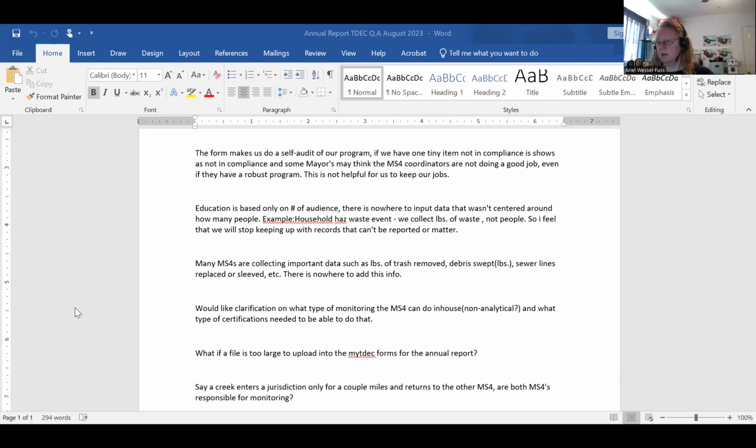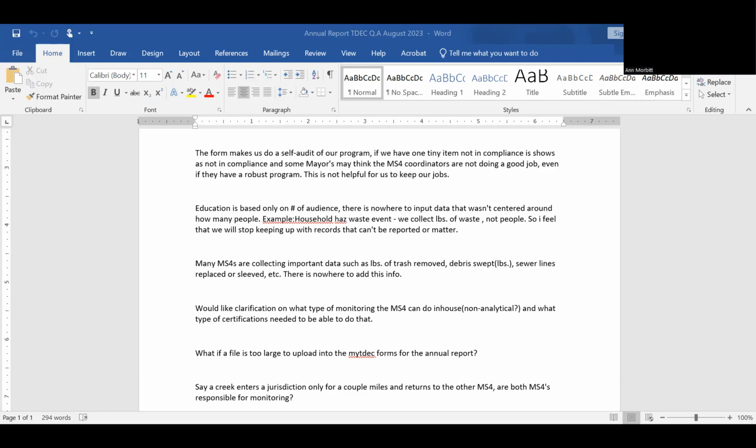Let's see. Anne, you have a lot more experience with the monitoring. Right, for monitoring. So if I understand the question correctly, what kind of monitoring can the MS4 do in-house? Well, they can do all the monitoring, both analytical and non-analytical, if they're meeting the standard operating procedures associated with that type of monitoring.